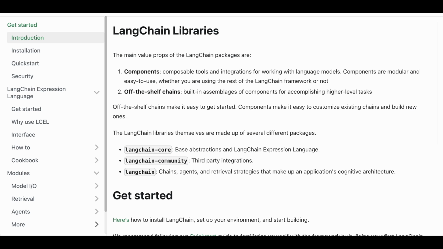Regarding the LangChain libraries, the main value proposition of the LangChain packages is components and off-the-shelf chains. Components are composable tools and integrations for working with language models. Components are modular and are easy to use, whether you're using the rest of the LangChain framework or not. Off-the-shelf chains are built-in assemblages of components for accomplishing higher-level tasks. Off-the-shelf chains make it easy to get started. Components make it easy to customize existing chains and build new ones.